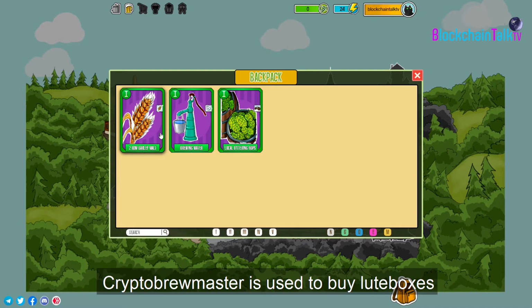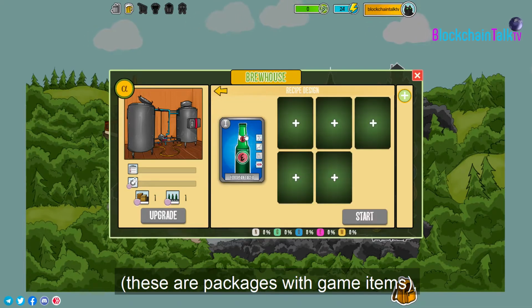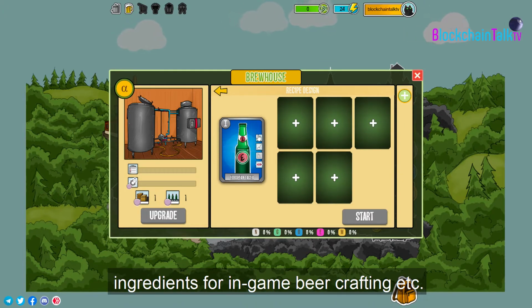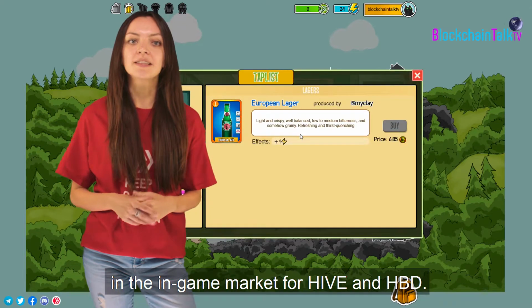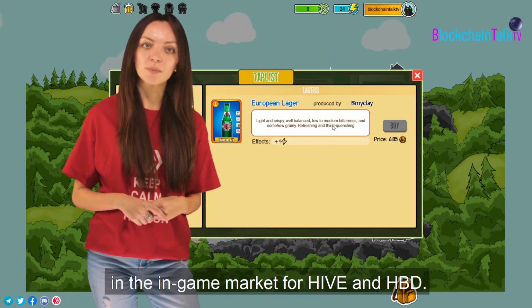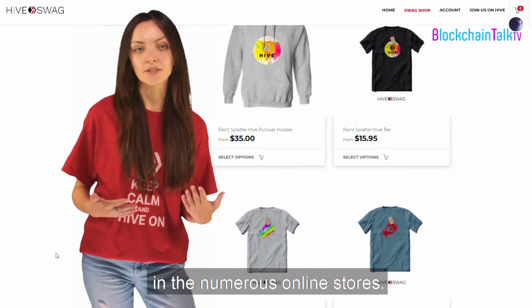For instance, Cryptobrewmaster is used to buy loot boxes, and these are packages with game items, ingredients for in-game beer crafting, etc. One will also be able to buy assets in the in-game market for Hive and HBD. Additionally, you can also buy real merchandise in the numerous online stores.